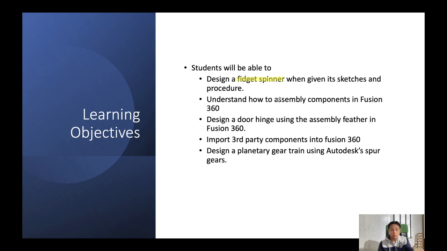Assembly means you can assemble multiple components or multiple bodies into a new design. I'm going to show you this method with this design, a door hinge. This is your second module. And then the third module is designing a planetary gear.